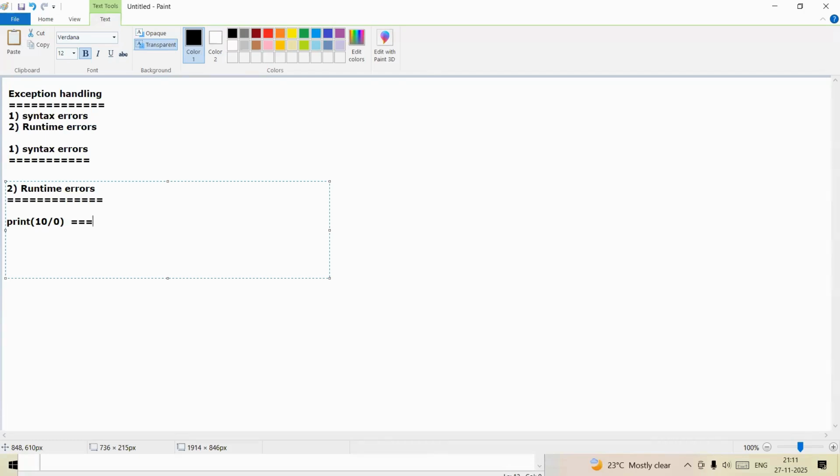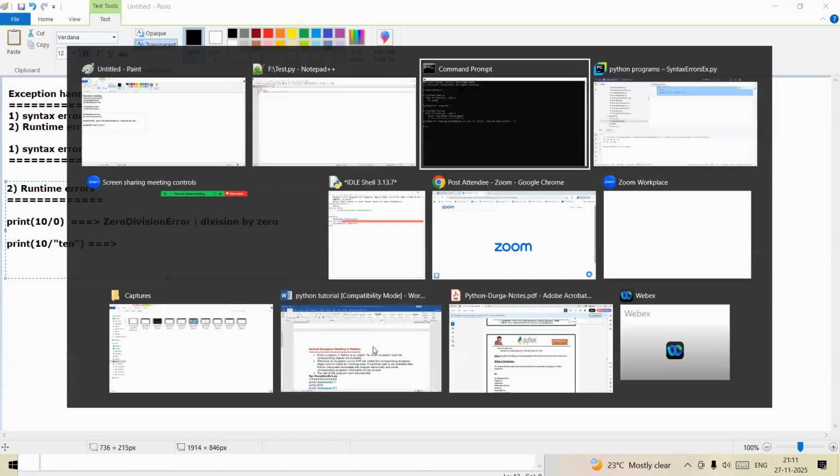In Python, you will call it ZeroDivisionError, division by 0. Or there is another example: print of 10 plus a string, 10. This is also an exception. What does this exception mean? It is unsupported operand types, int and str. Okay, let us check it.